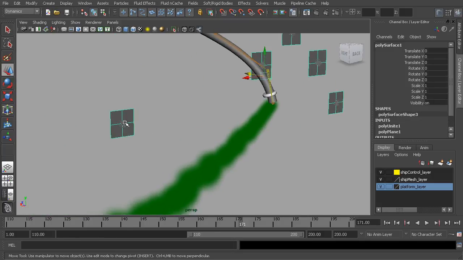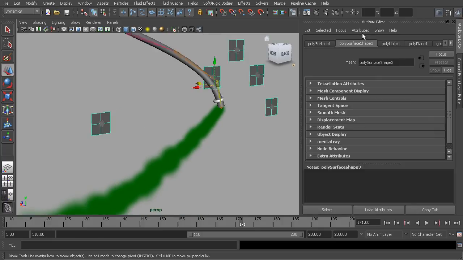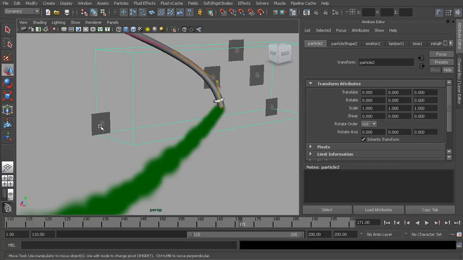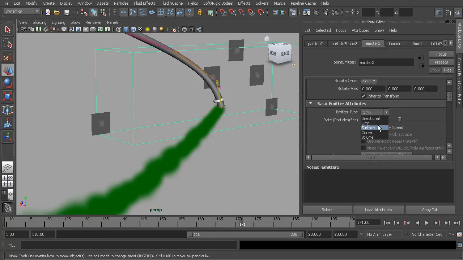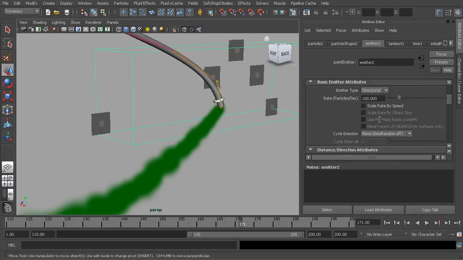So let's start by controlling the actual emission here. Let's see if we can grab these particles themselves. It might be a little bit easier if I use my selection mask and turn off the geometry, so that I can grab these particles. There we go. And let's start to control the emitter. So just like we did previously, we'll set this from an omni to a directional.